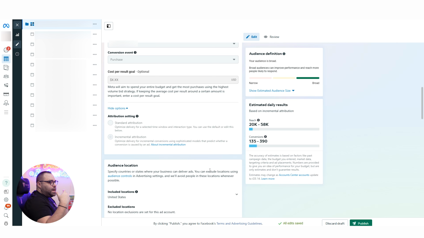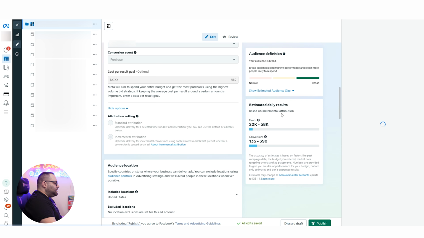It was a beta. Right now I can see it rolling out in several other accounts that want to start using it. It's the incremental attribution. Optimize delivery for incremental conversions using sophisticated models that predict whether a conversion is caused by an ad. So what is the incremental? The incremental is the sale that is happening without the influence of ads. Let's read about it.